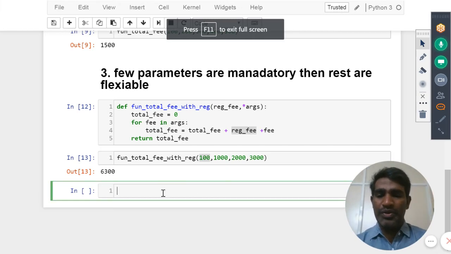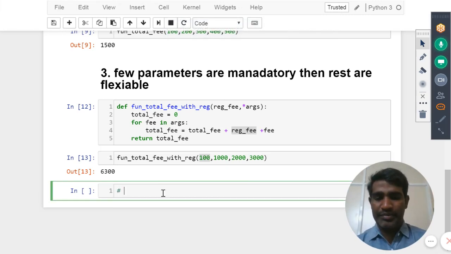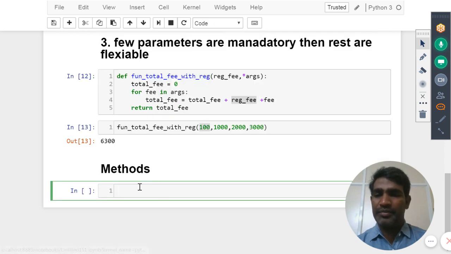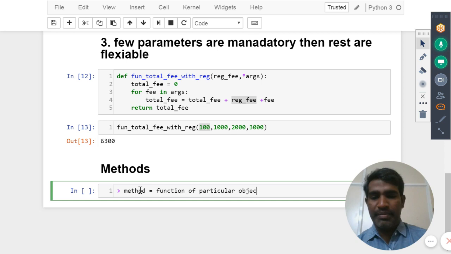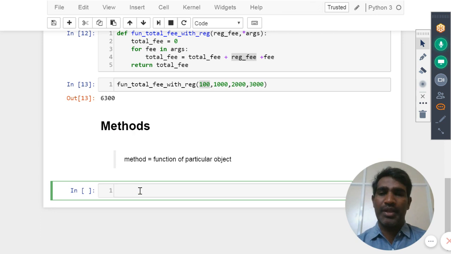Right. So now we are supposed to learn what is that? Methods. In simple words, what are methods? Method is equal to a function of a particular object. The same method may not be available for all the objects. Now we are trying to learn about list methods.